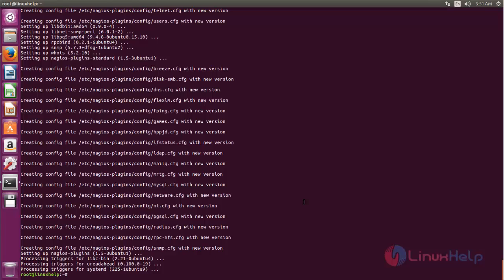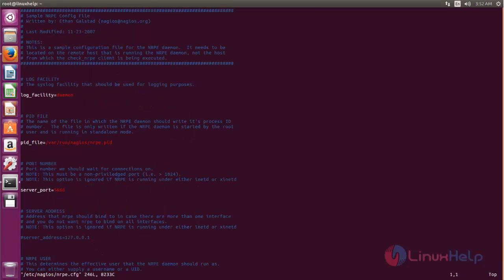Next we need to configure NRPE by editing the NRPE configuration file. So run the following command: vim space slash etc slash nagios slash nrpe dot cfg. Now hit enter. Now here come to this line and uncomment this line. Now here type the IP address of the Nagios server and then save the file.